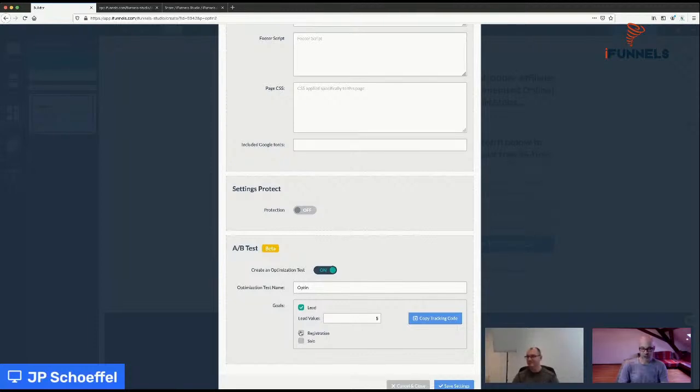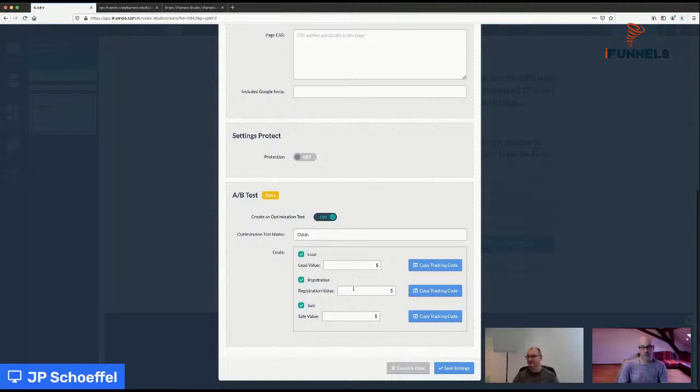It could be a registration or for a sale. So the way I'm using it is, usually start with a lead, and in fact you can add all three goals, because it will allow you to understand how, for example, a change in the headline will affect your opt-in rate, but later on, for example, your sales conversion rate.